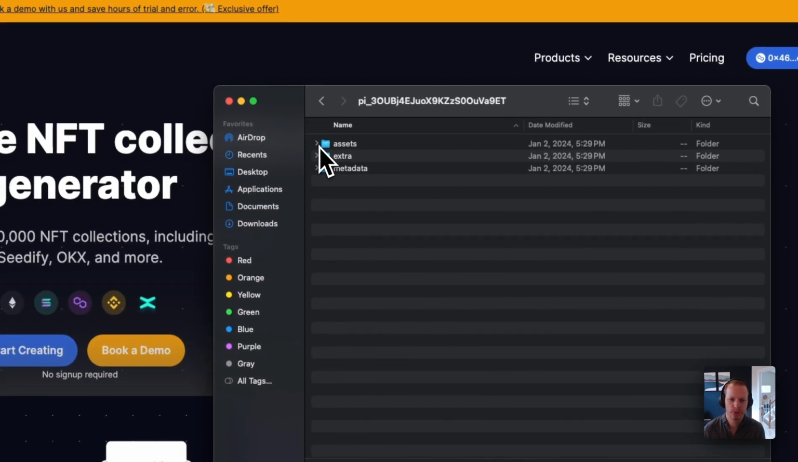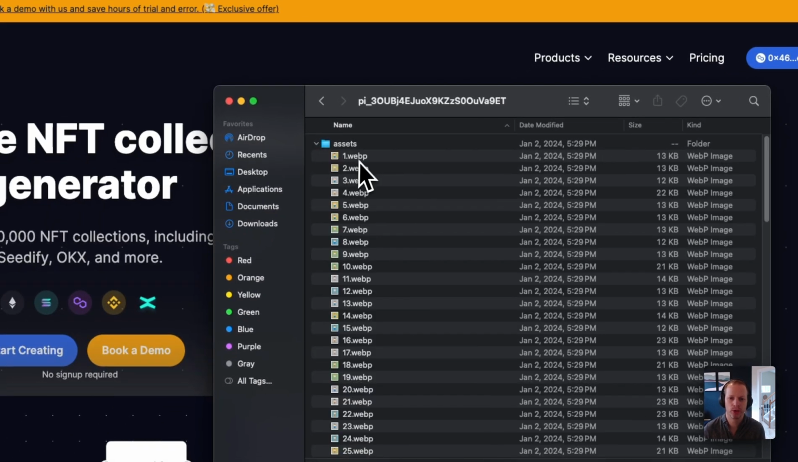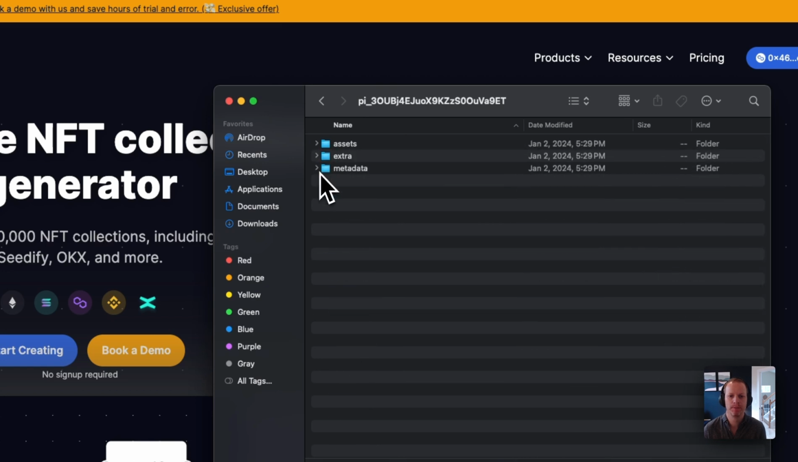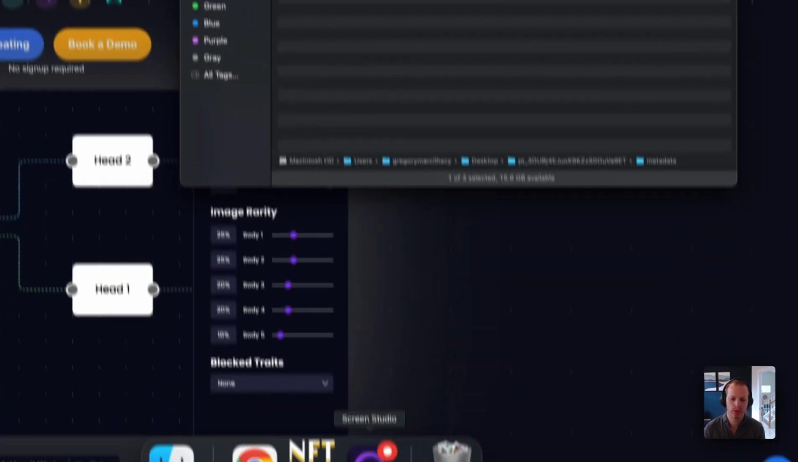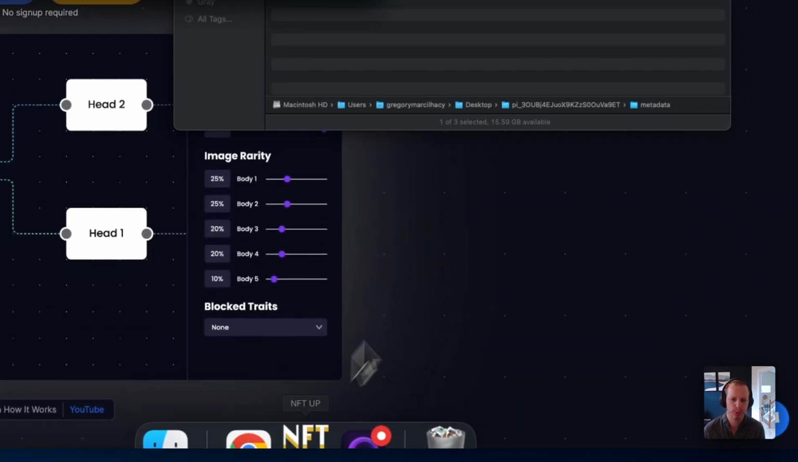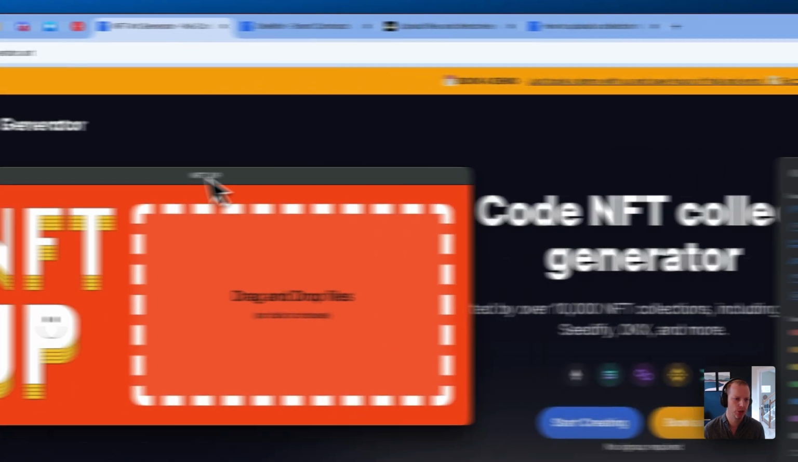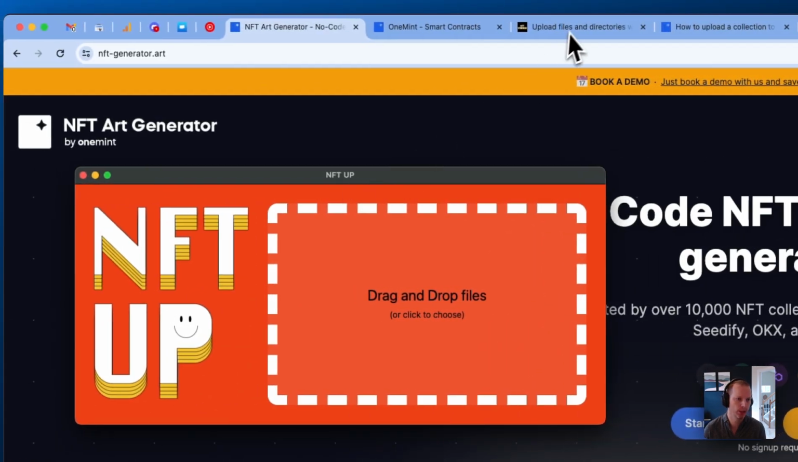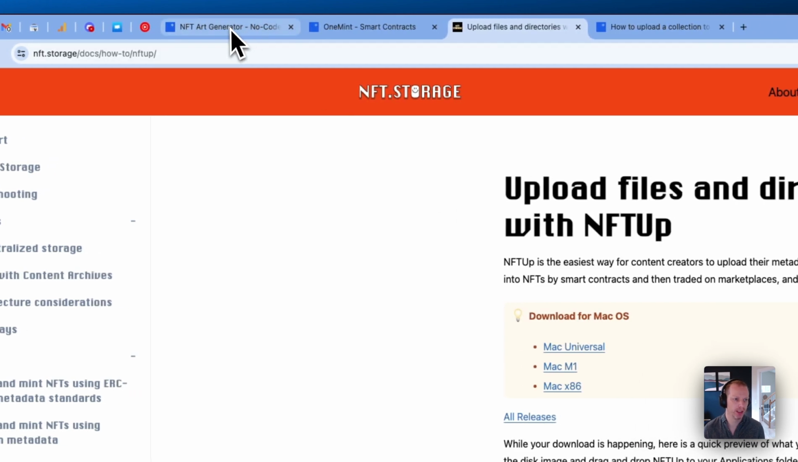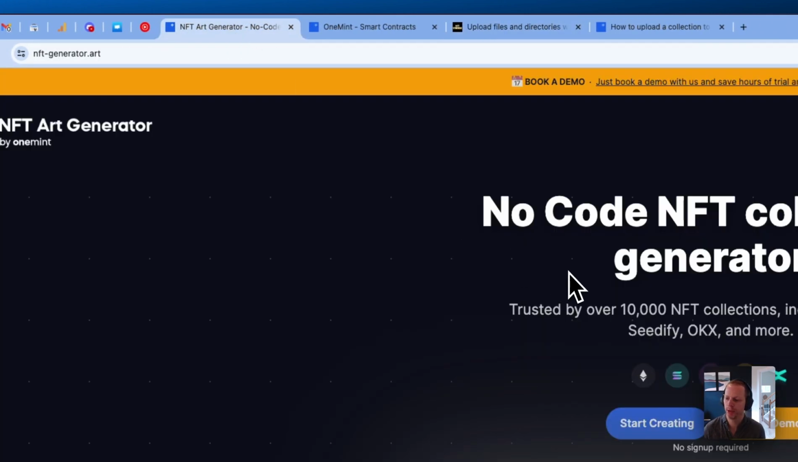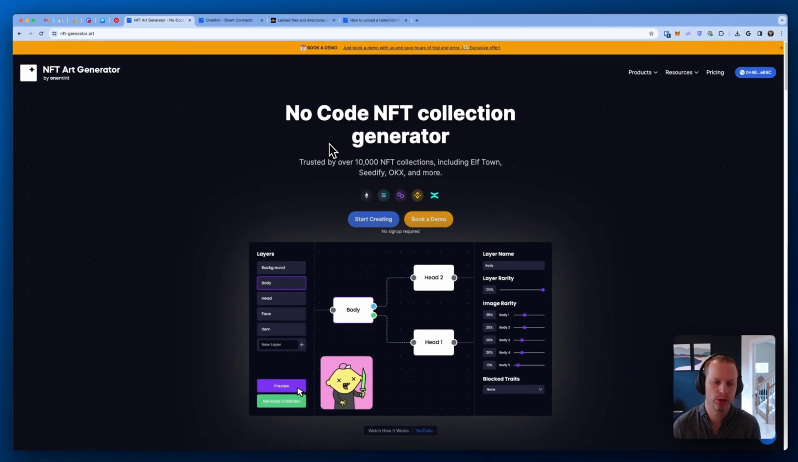You should have two folders, one that has all the images for your collection and the second folder with all the metadata files. That's the first assumption. The second one is we're going to use NFT Up, and that's an application that you can download for free on the NFT storage website right there. I'm going to be using a Mac, but the steps are identical on Windows.